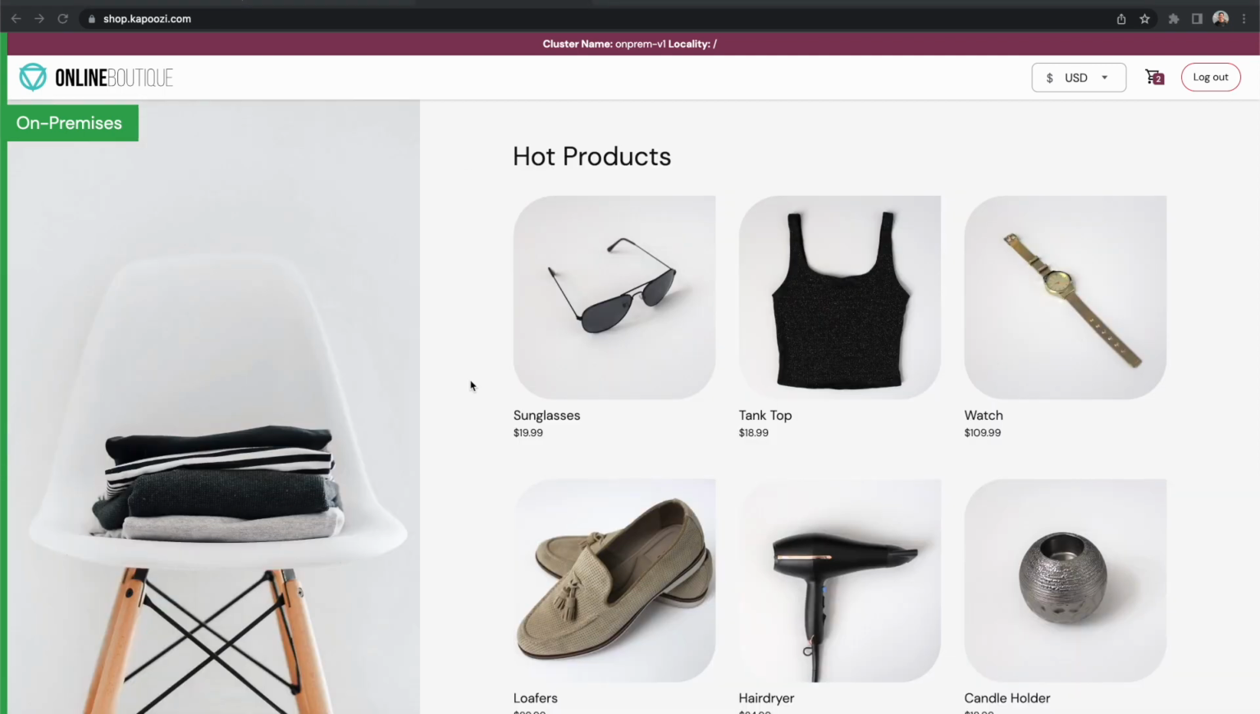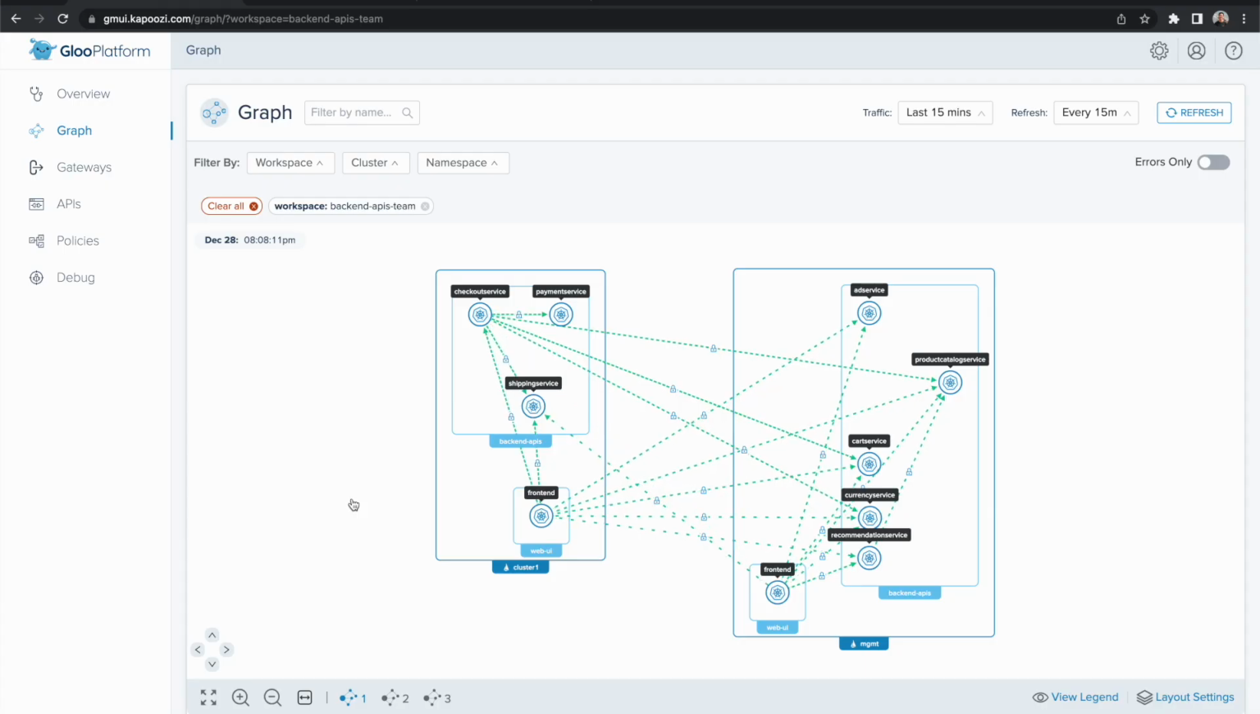We can take a look at what this looks like in the Gloo Platform UI across multiple clusters. You can see in the Gloo Platform graph here that my application is running across cluster 1 and cluster 2 as in our diagram. Our backend APIs on both clusters being accessed by the front end UIs here on management in cluster 1, and everything is served over MTLS.